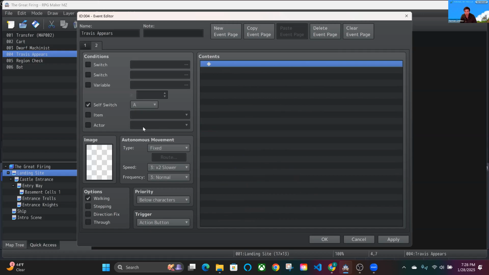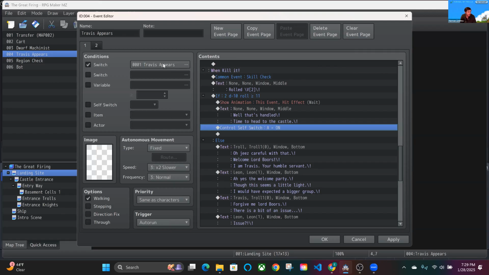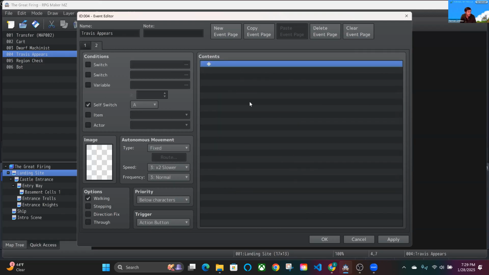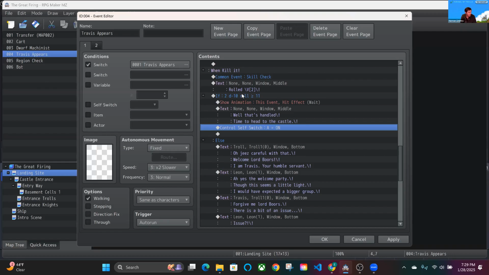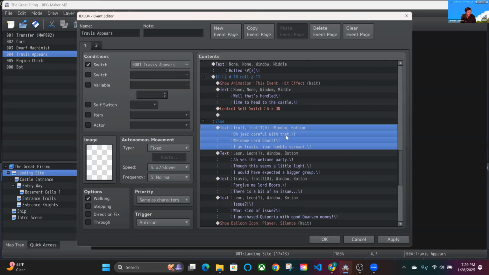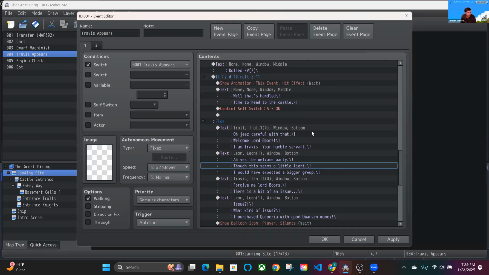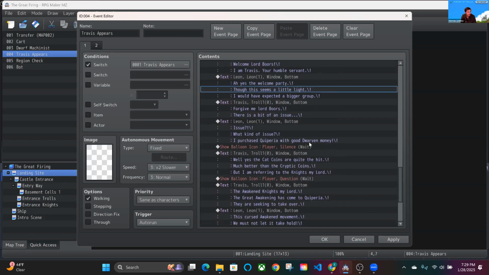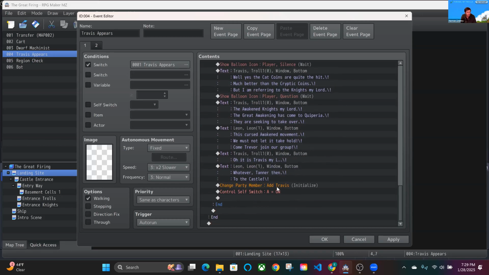For those who are just tuning in now, we covered what self-switches are in the last video. Just as a reminder, in this case, we say that self-switch A is on, and then we set the second event to come on. When self-switch A comes on, nothing happens. This whole event basically just disappears. So we have the roll if it succeeds. If anything else happens, Travis is going to do some dialogue, and he's probably going to join the party.